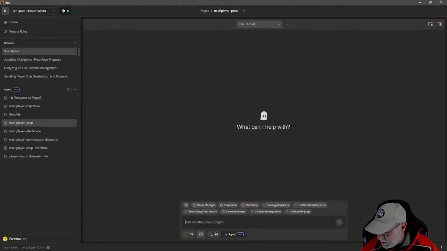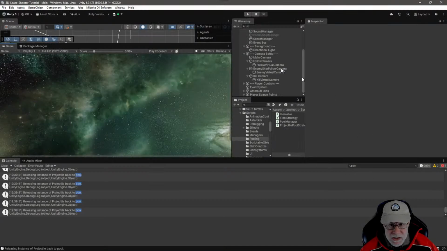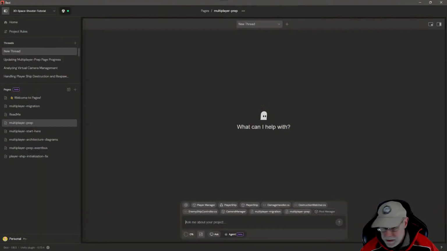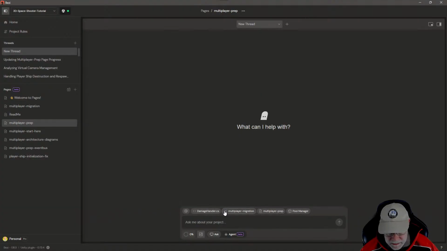And if I go back into Unity, and if I just select my PoolManager here in the hierarchy, and I go back to Bezi, you can see it could tell that I selected PoolManager. I'm going to add that to its context. I'm going to get rid of that, and that, and that, and that, and that, and that. I want to limit its context, but I do want it to look at multiplayer prep. So it has that context, and it has my PoolManager context.